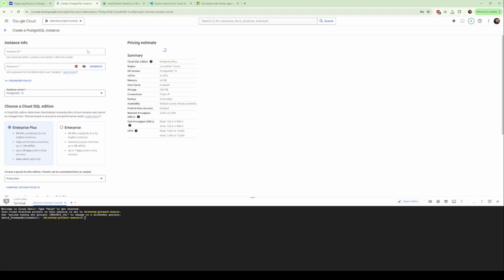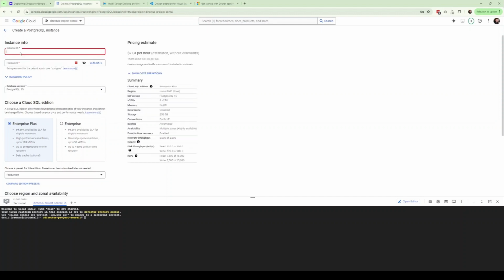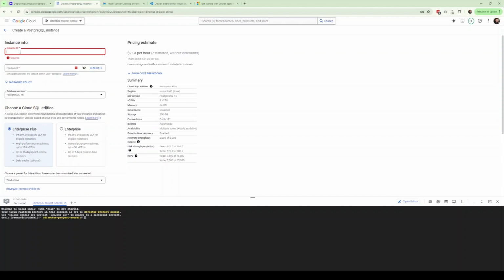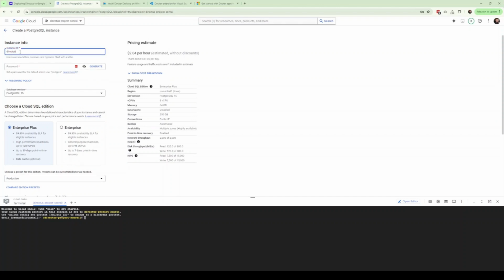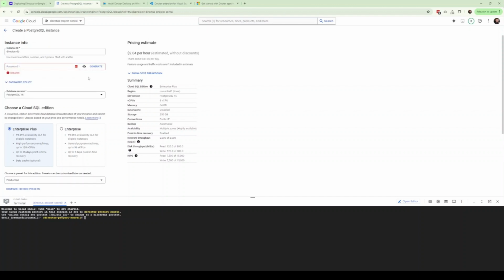And we'll call this Directus-DB. So the admin account will be Postgres as per standard, and we'll just put in a fairly simple and easy password that we can remember.